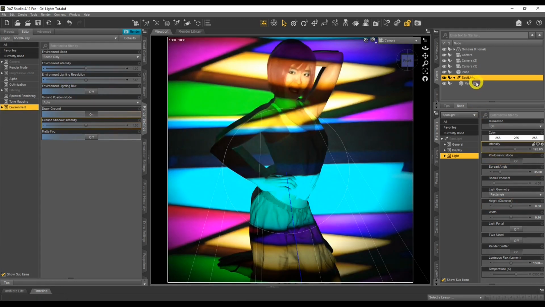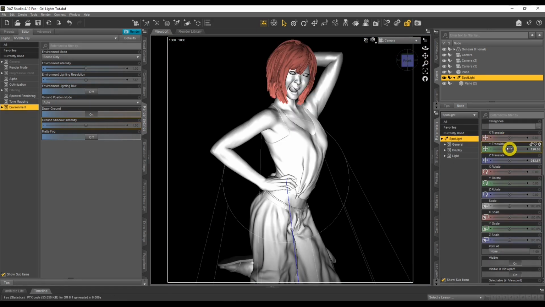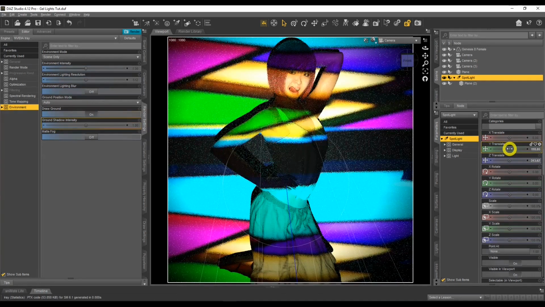I think what I'm going to do as well, because I want to see more of a face here, I'm just going to bring that down. A bit more down, and that's okay. Cool. Happy with that. So that's our gel light setup now. I like the way the setup is. What else can we do?